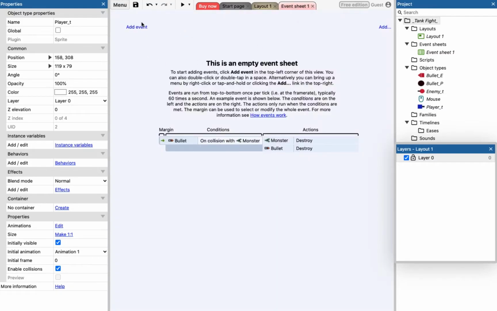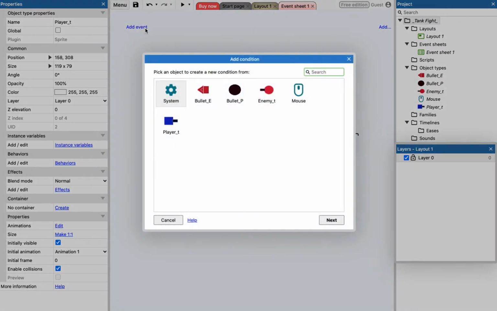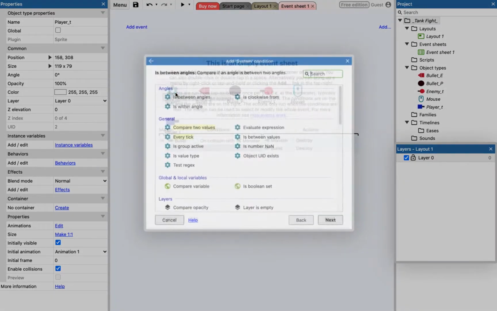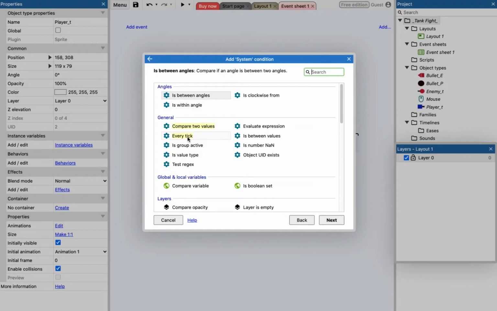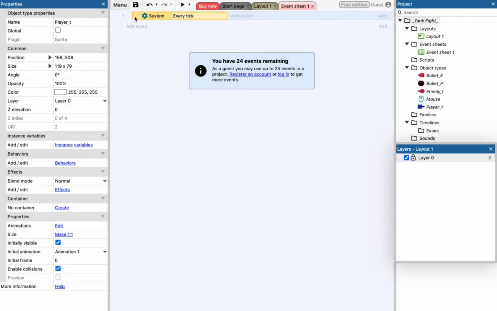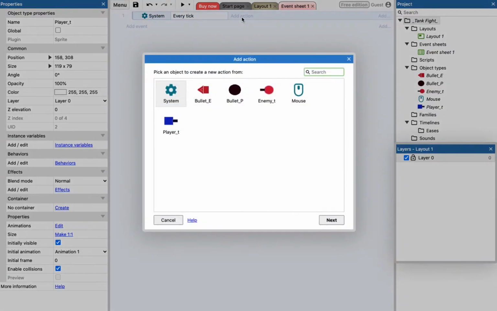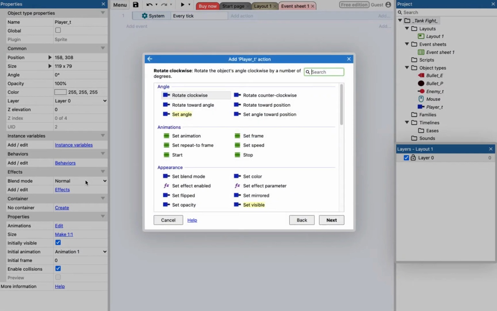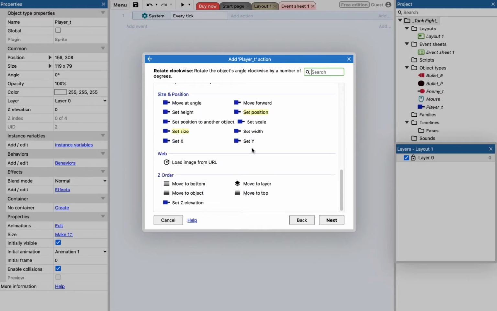and also add an event where we go to system and we choose every tick. So that's an input general. Okay, next, done. We have added every tick. Now add an action. Over here we would add an action. So we want that the player should move like up to down or wherever, like in a vertical direction.